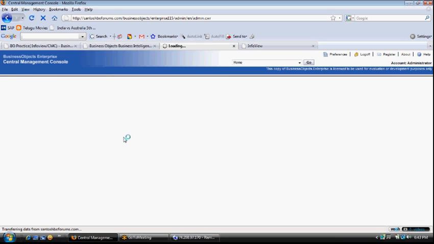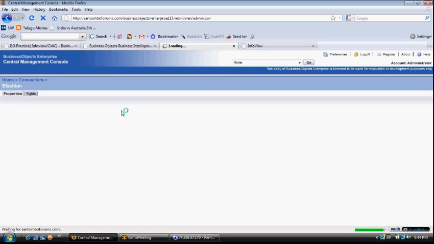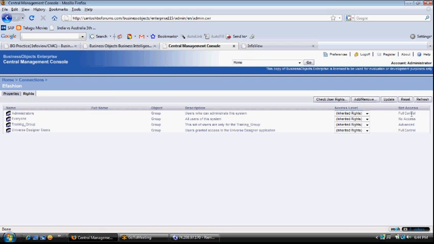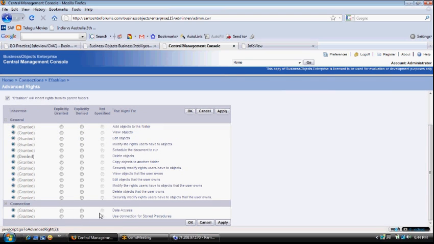Okay, universe connection. These are the universe connections where you can specify the rights. So let's say you have the e-fashion universe, and for a designer, once you're taking the e-fashion universe, you don't want to give them connection edit rights or something like that. So you can select rights here and select advanced. Here you can change: use connection for stored procedure, data access, edit objects, copy objects. So you can specify the particular connection rights.